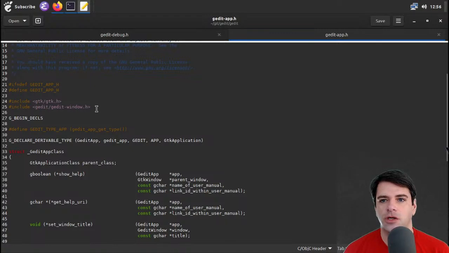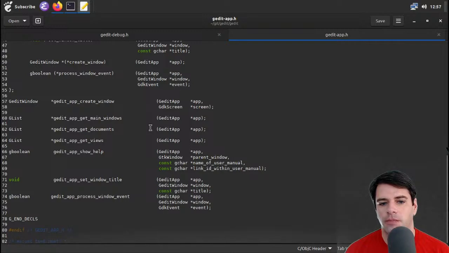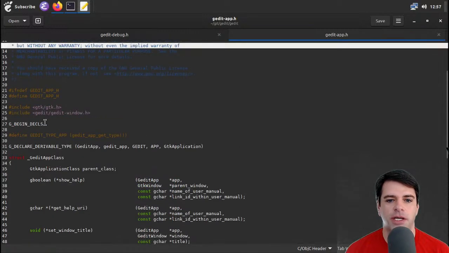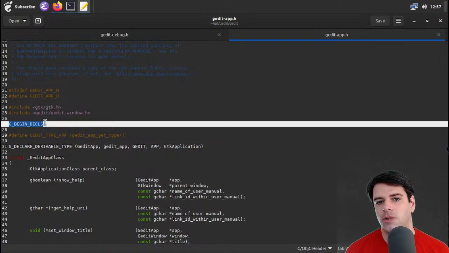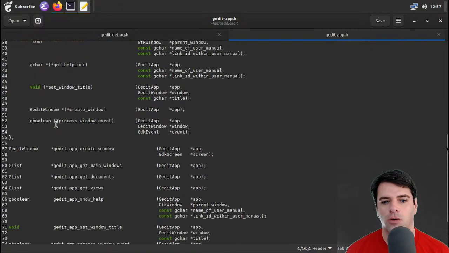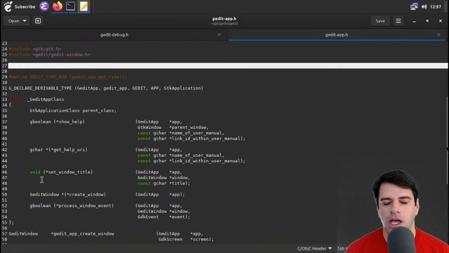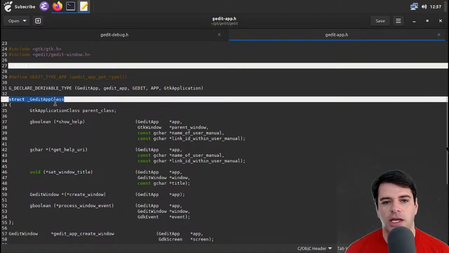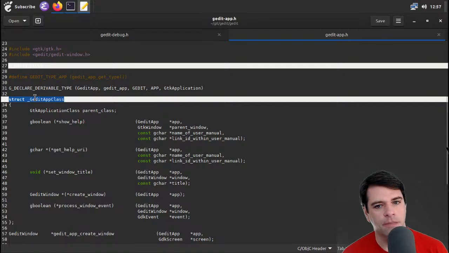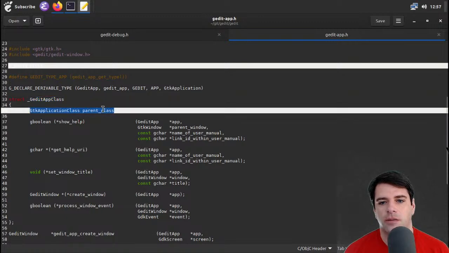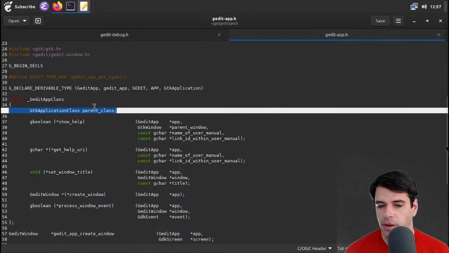All right, so here's gedit-app.h, and there's not a lot here. So we have this G_BEGIN_DECLS thing, which seems to be a GNOME or GTK macro of some kind. And then we have the end decls here. And then we have the struct, and everything in the code seems to be prefixed with gedit something or other. And we get this gedit app class. And we have essentially a reference to the parent class.